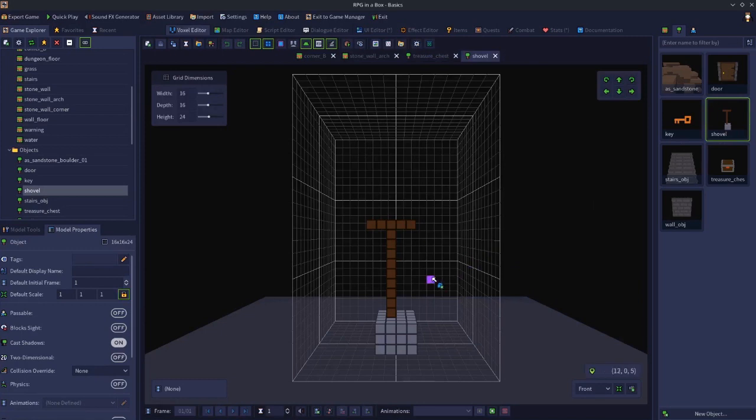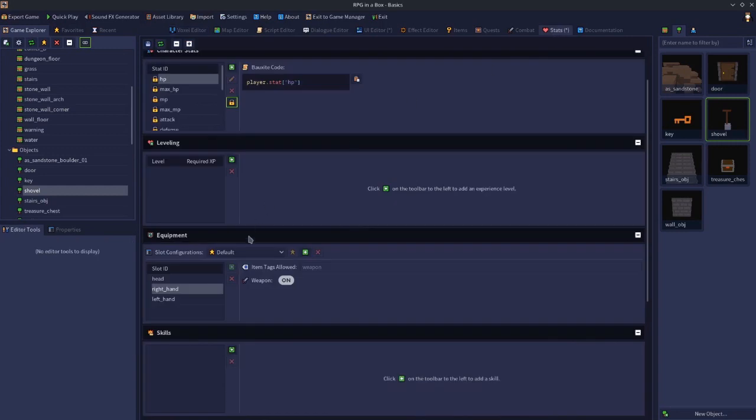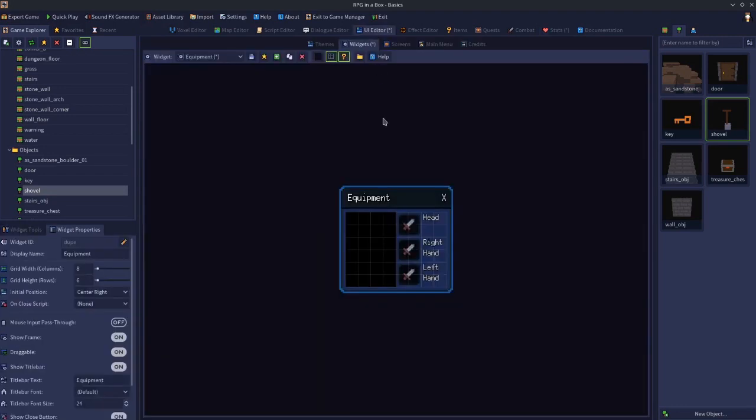Now, this is, again, super important. When you create attach points for your item and your player, they need to be the same name as the slot that they've gone into. Okay? Otherwise, it won't automatically work. Let me show you what I mean.